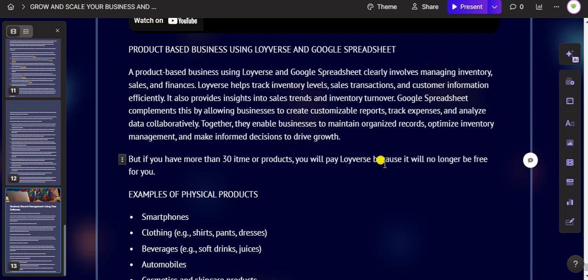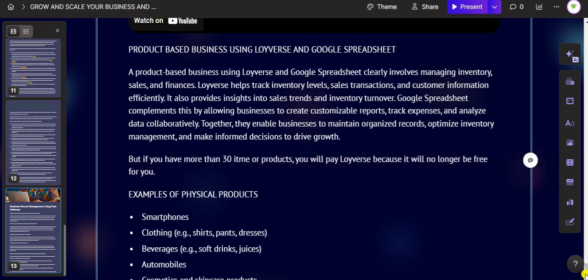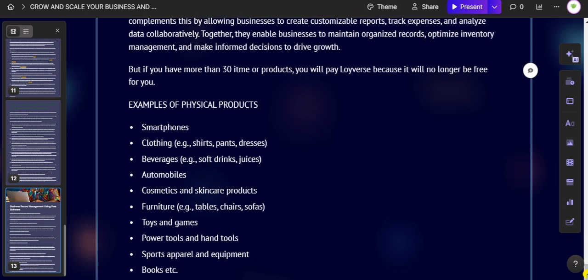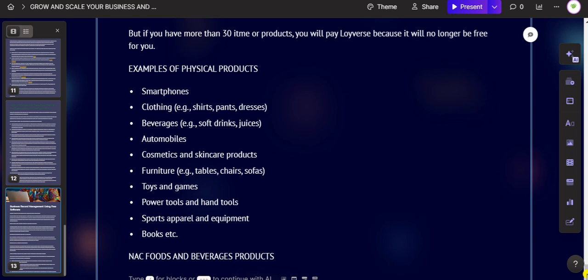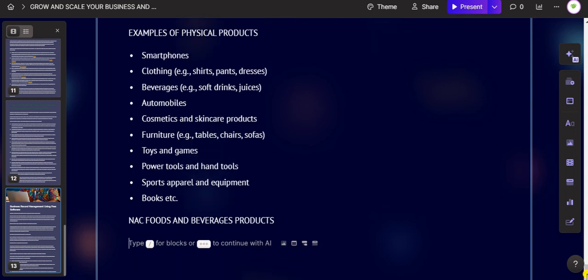Okay, so we have given you what real product based or physical products look like: smartphone, clothing, beverages, automobile, cosmetics, and so many of them. So if you are part of this class, you have to calm down and read the theory part, understand it properly, and go back to it before you jump to the practical section. All right, so today I'm going to use NAC foods and beverages products as an example.